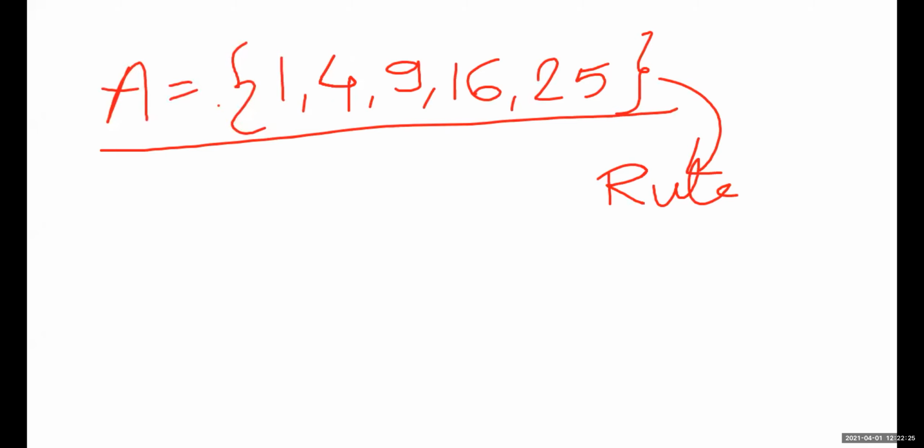They are the squares. Yes, they are what? Squares. Okay, not square root. They are squares. 1 is a square of 1, 4 is a square of 2, 9 is a square of 3, 16 is a square of 4, and 25 is a square of 5. They all are squares. Now we have to write down this list in a rule. तो कैसे लिखेंगे? How will you write it down?